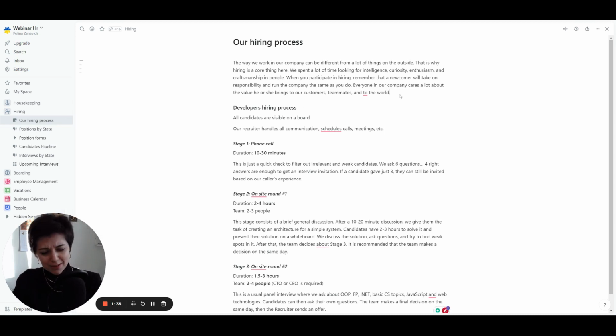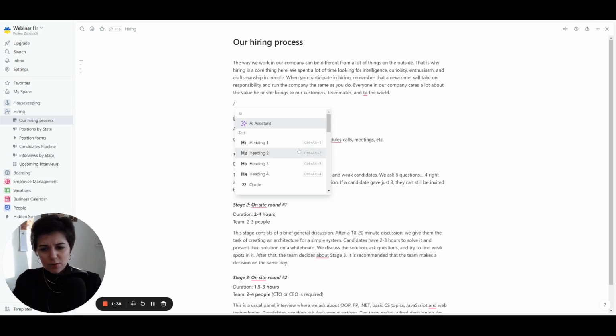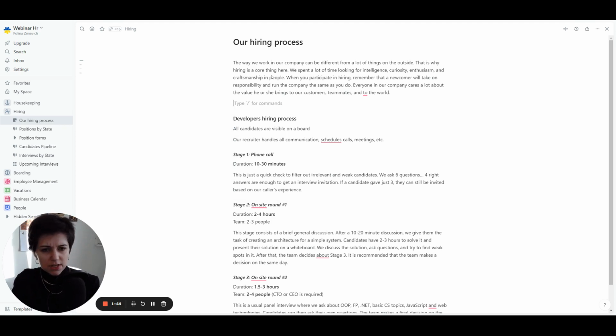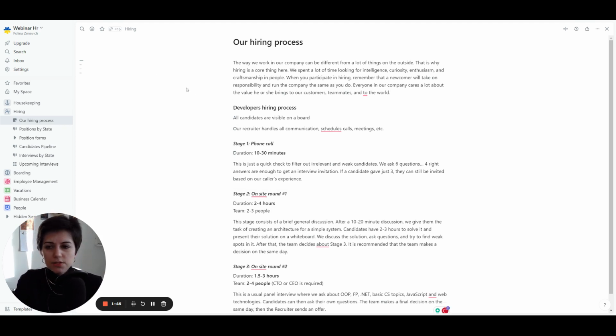So there is a lot of fancy stuff that you can use, like, I don't know, call an AI assistant, some headings. So those documents, I would say, are pretty powerful to replace Google Docs, for example. And of course, they're collaborative ones. You can highlight, you can ask a question, you can mention other people, etc.